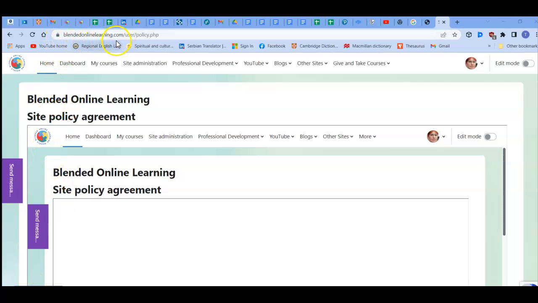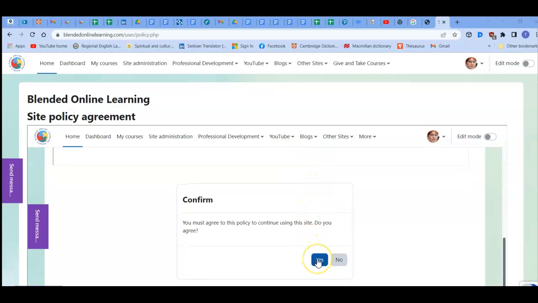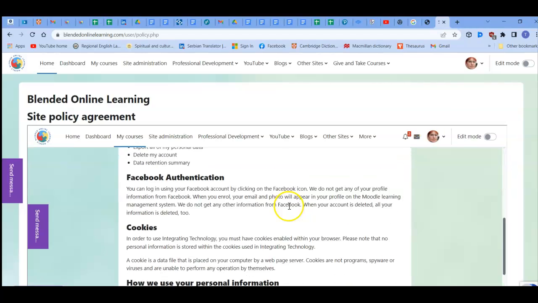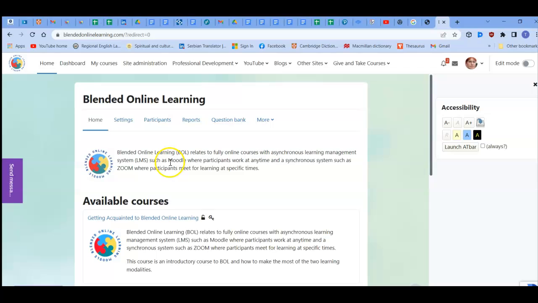At this point, using this blendedonlinelearning.com address I got here, and since I have already created my account, I'm at the position where I need to confirm that I agree to the policy to go on. Okay, here we are. Here is the policy, and now I'm going to go to the home just to present something.